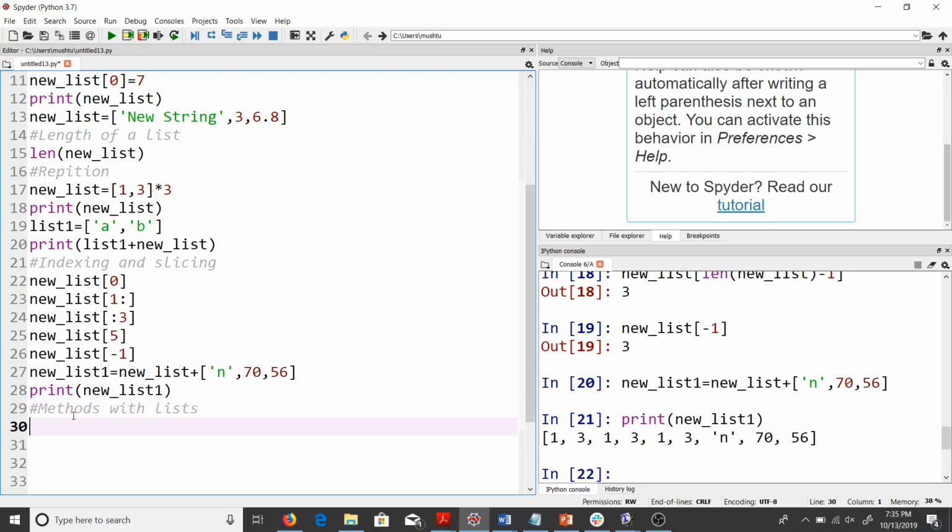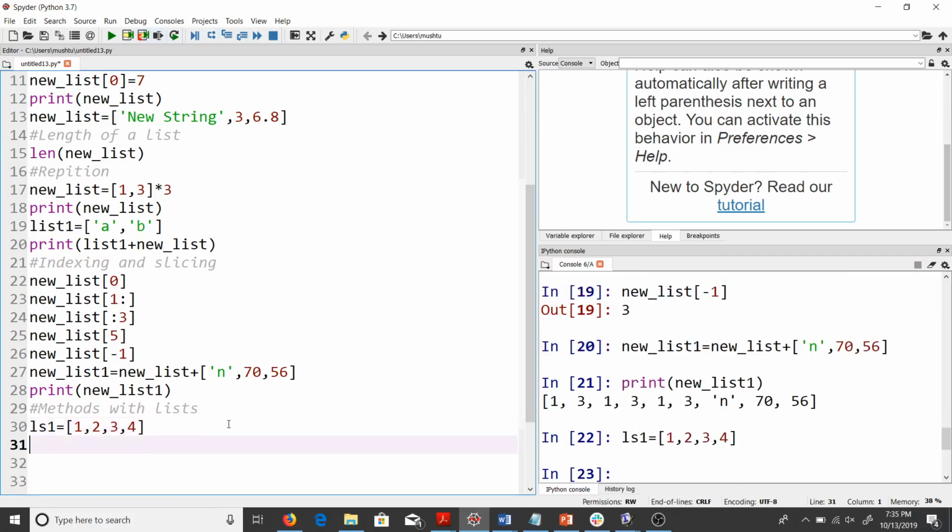The first one is, let me actually create another list, ls1. Let's say I'm calling it ls1. I'm saying 1, 2, 3, 4. This is my list. Okay. The first method that I'm talking about is append. This is extremely useful, especially you'll see when we start working with loops. Append is going to append an element to this existing list.